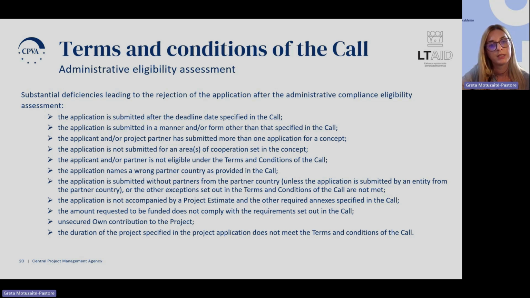If the application is submitted without partners from the partner country, unless the exceptions apply, if the application is not accompanied by a project estimate, if the amount requested to be funded doesn't comply with the requirements of the terms and conditions, if there is no own contribution, or it's too small, smaller than 10%, and if the duration of the project that is planned is longer than it should be.